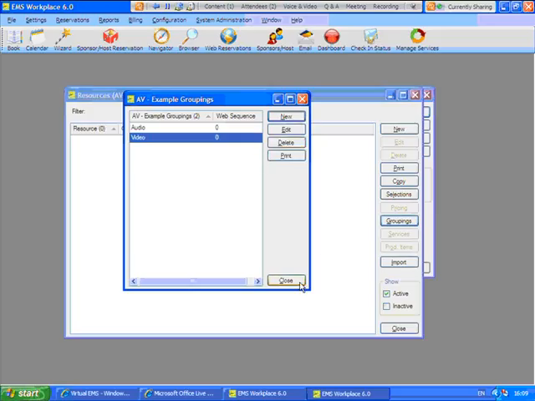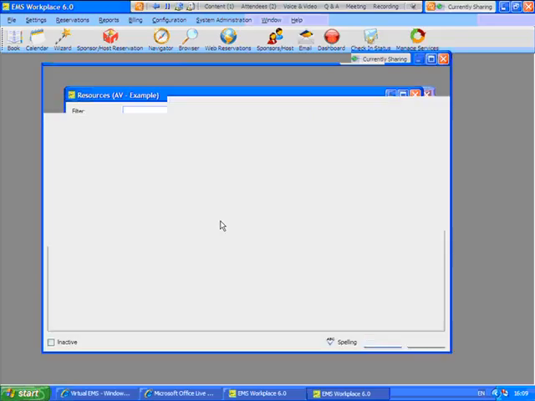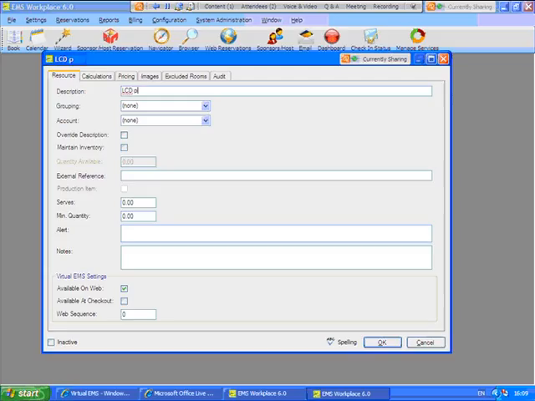Once we've created our groupings, close, and go back to our resources, we can hit new. So from here, use an easy example. I want to create my portable LCD projectors. So we put in the description. Here the description is really important because virtual users will see that description. So it needs to make sense to them so they know exactly what piece of equipment it is that they're ordering. That said, it should also make sense to the AV team so when they see this on a report, they know what the user actually wanted in their room.